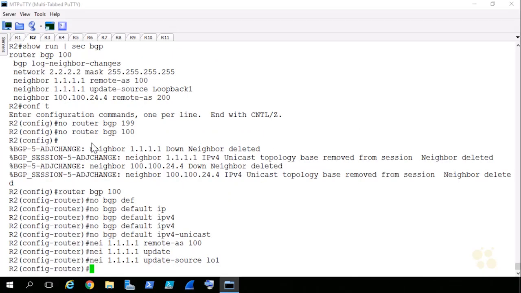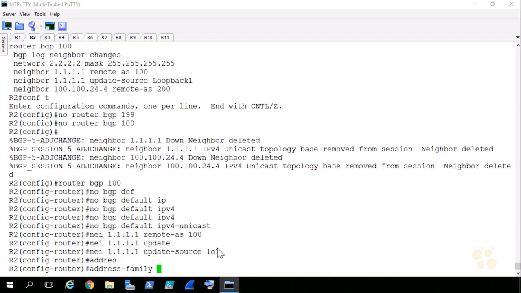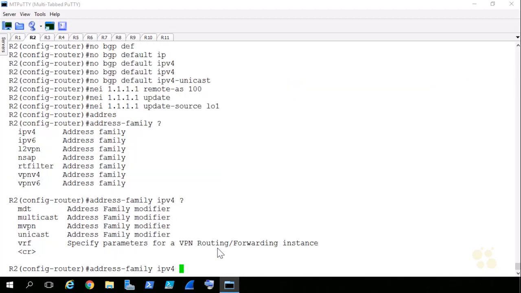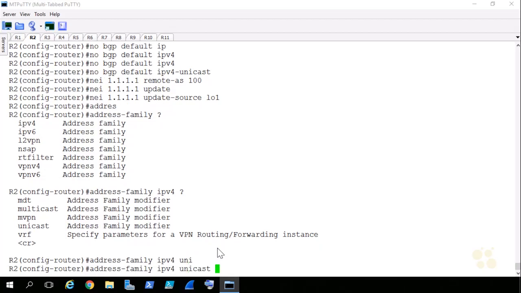So jumping back to R2, we can now specify which address families we want to work with. If I do a question mark, you can see what kind of address families we have. We have IPv4, IPv6, and again, VPNv4. I think that's an interesting one to work with. Let's take a look at IPv4, and then question mark one more time. We have to specify the sub-address family of unicast.